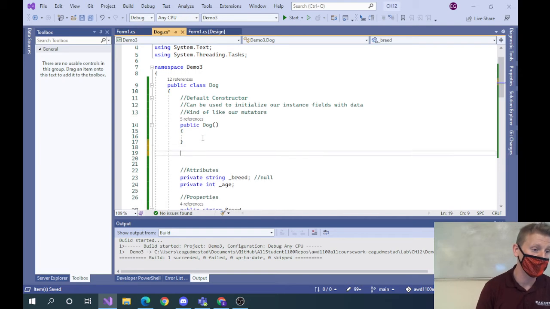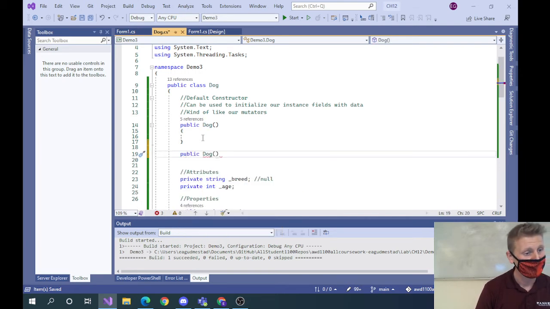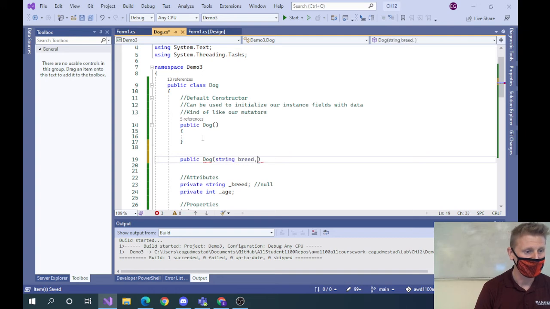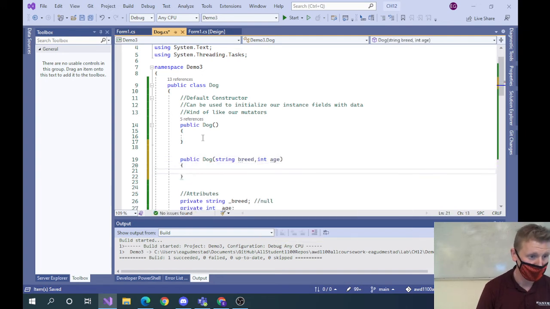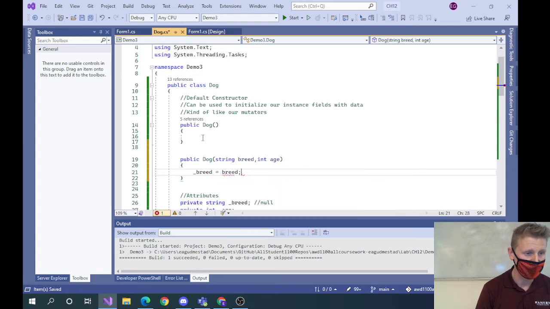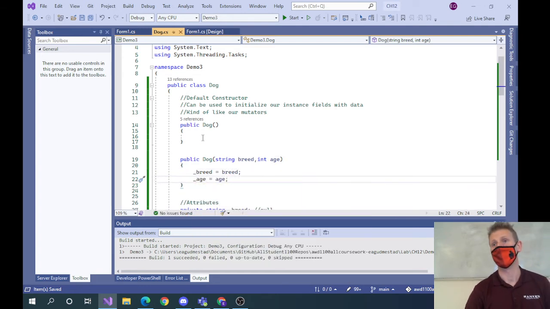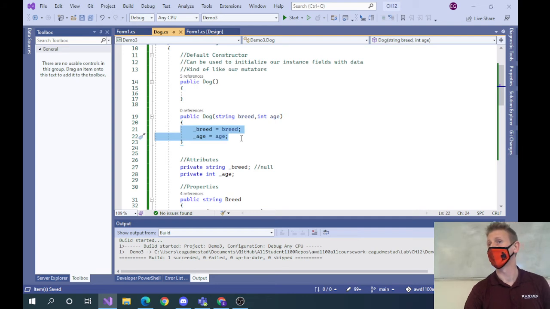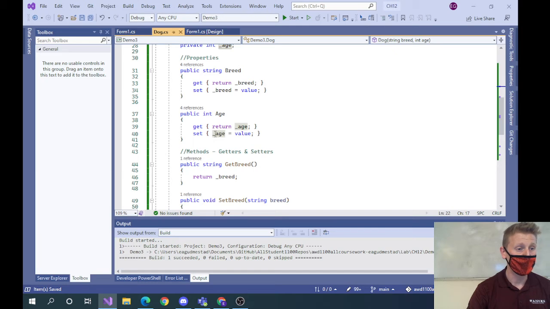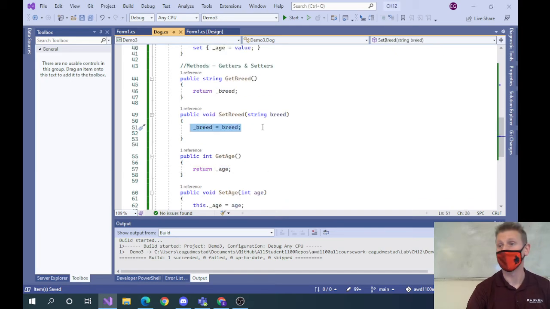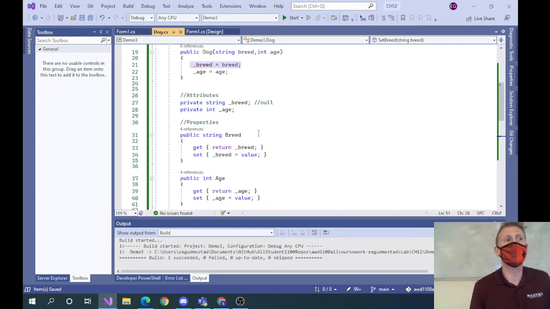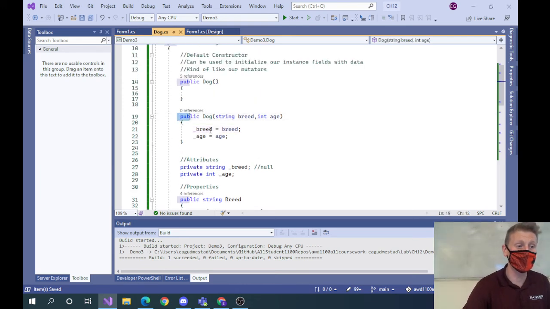So let me write an overloaded constructor, show you what it looks like. Public Dog, string breed, comma, int age, underscore breed equals breed, underscore age equals age. Okay. What are we doing here? We're putting data into our instance fields, just like we did with our mutators, right here. But we're just doing it at a different point in time in the object's life. This says, hey, as soon as this object is created, put the data in.